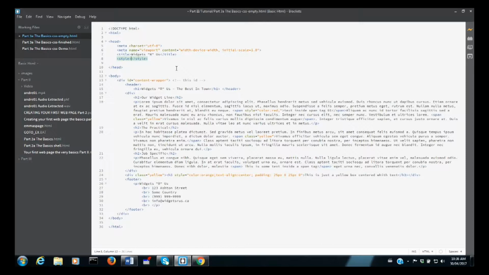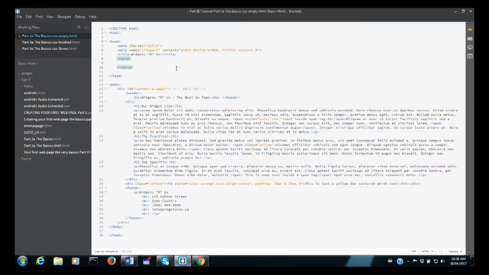What we're first going to do is style our body, because in this tutorial we're also going to center the page. As you notice on the finished product, the page was centered.